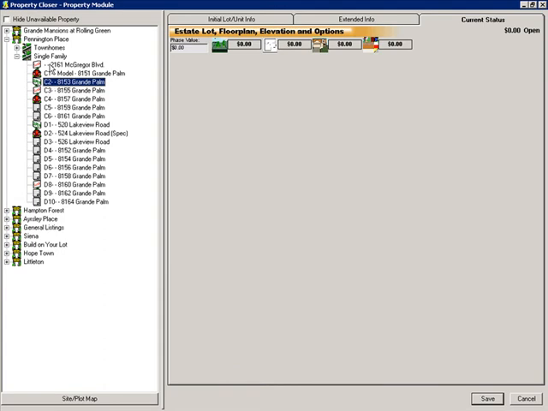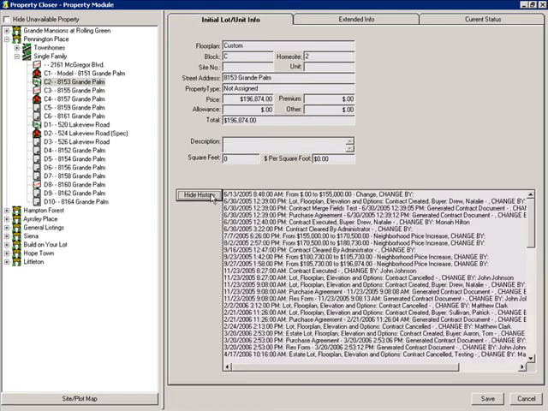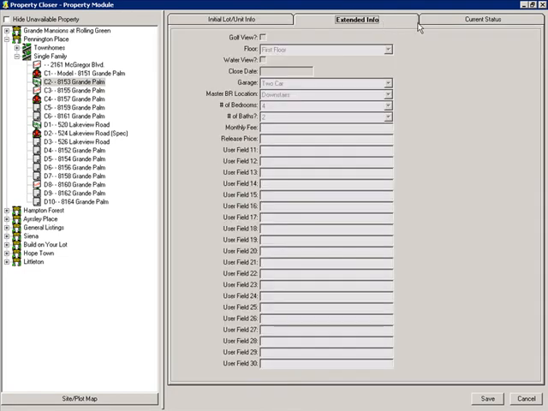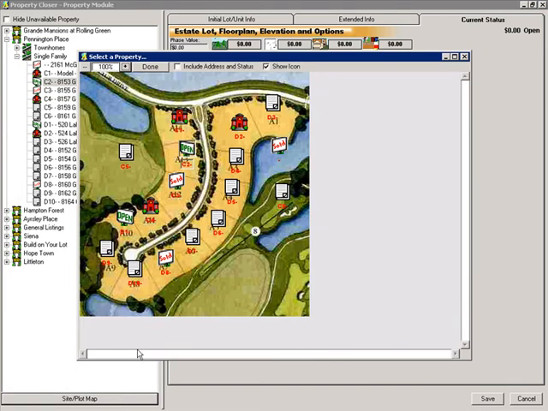Note that this property tree shows you in real time the current availability and status and details of all your properties, including what is available for sale and property details such as pricing, property history, other property fields, and current status. If you are more visual, click on the site plot map to see a bird's eye view of a neighborhood or even a cutaway view of a condo with graphic icons indicating real-time availability.